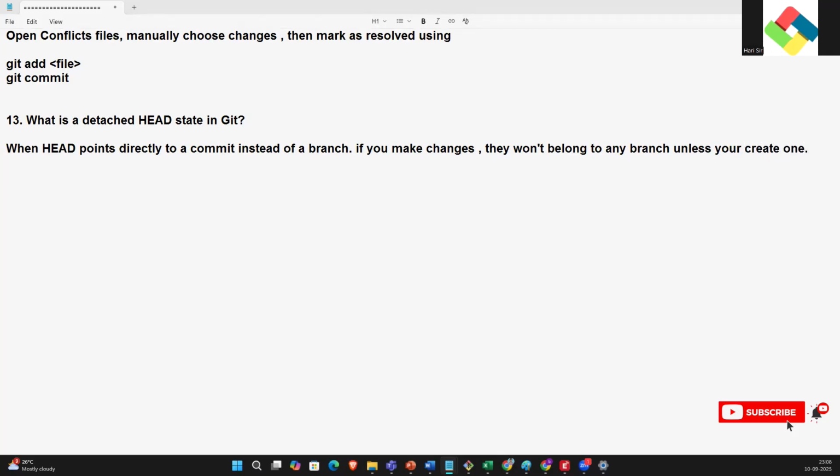Is that understood? So what is the 14th one? So the 14th one is what is a dot git ignore file?